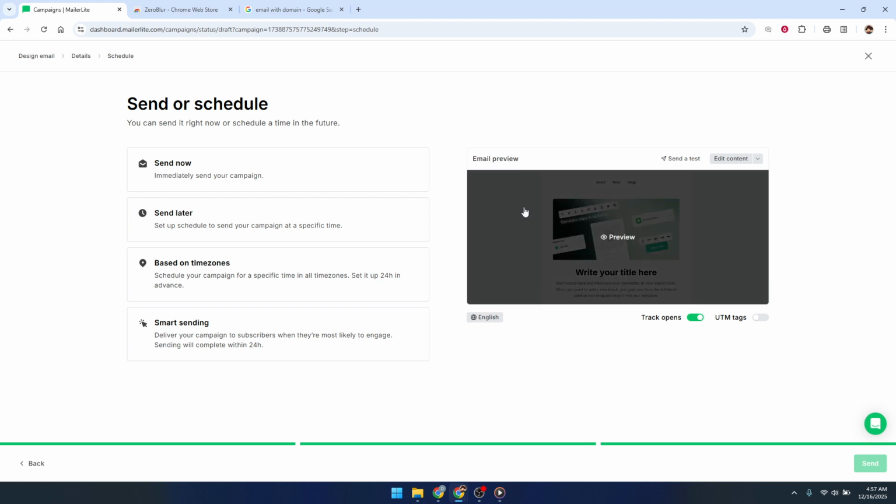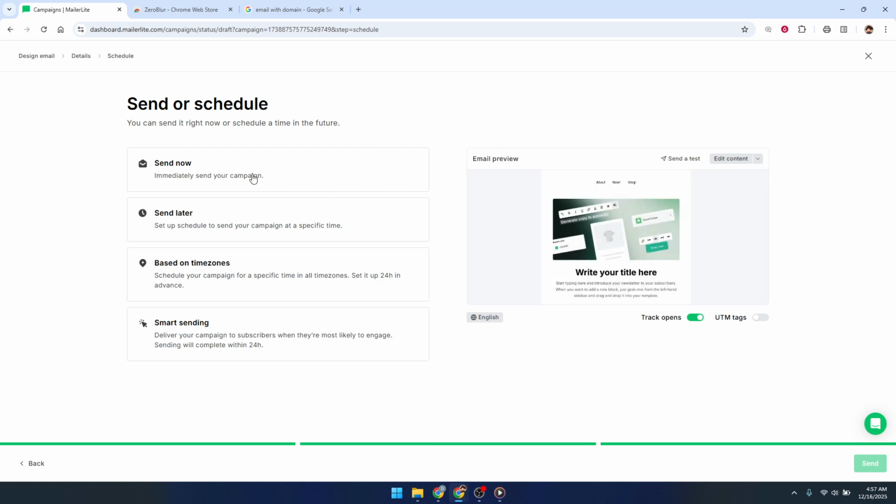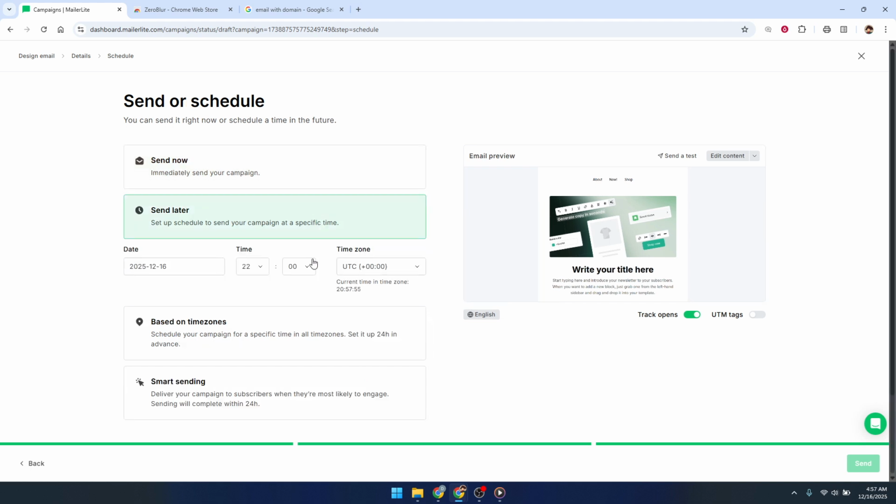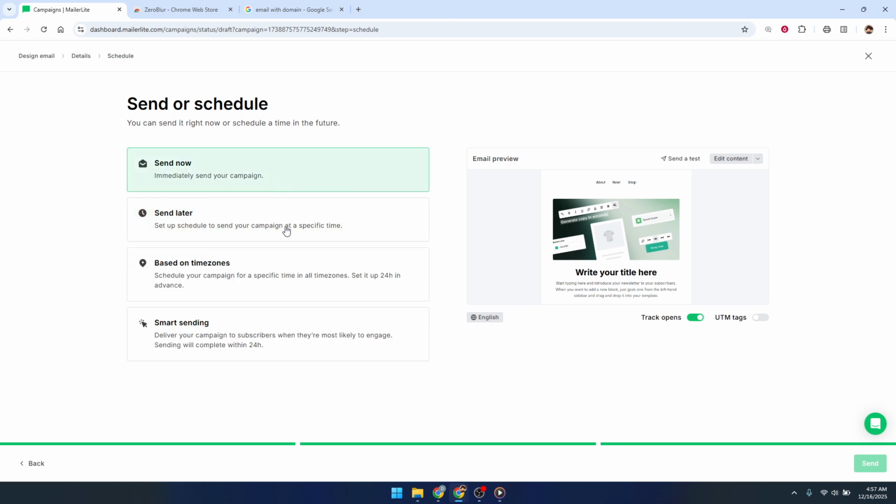When you're satisfied, you'll choose how to deliver the campaign. If you're ready for it to go out right away, select the option to send now and confirm. If you'd rather plan ahead, choose the schedule option, then set the exact date and time you want it sent. Depending on your plan, you may see helpful features like sending by time zone or smart sending, which aim to deliver emails at the best time for each subscriber. Once you're confident with your settings, click Send Now or Schedule. Mailerlite will take care of delivering your bulk email to all the recipients you selected, and your campaign is complete.